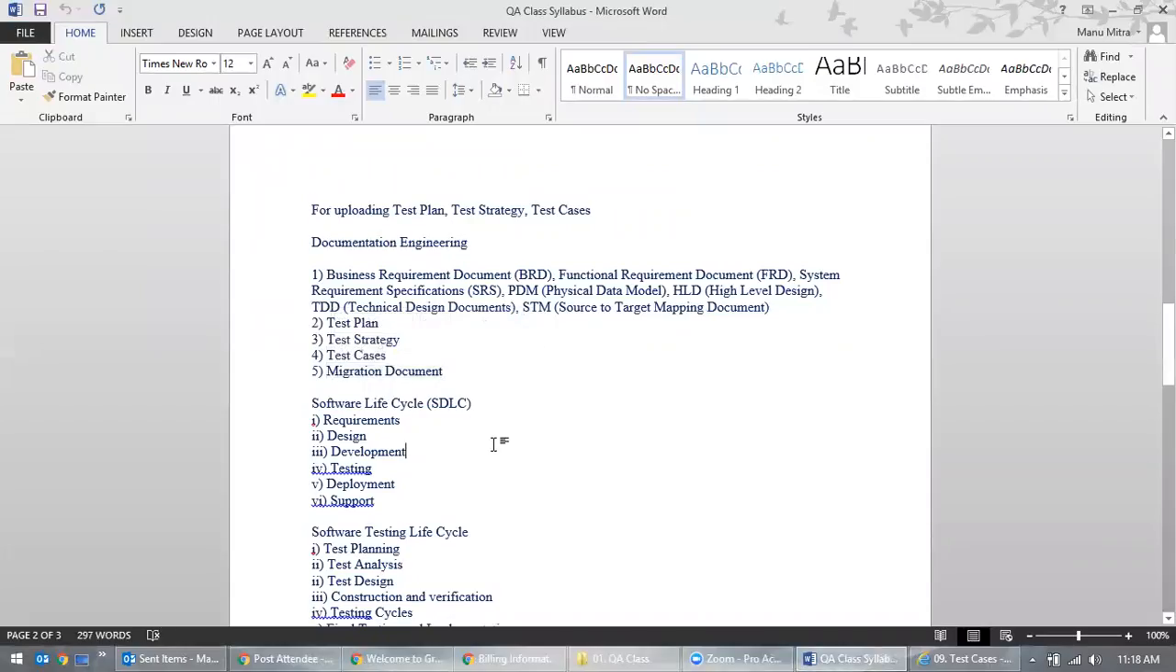Then you have this migration document. Why do you need this migration document? Let's say you're working on an ETL project, and you want to migrate from a different database. Let's say you're using Teradata database, and you want to migrate that to the Oracle database. Those two are different databases.